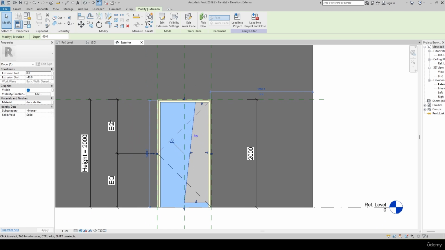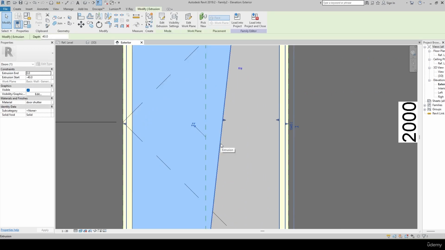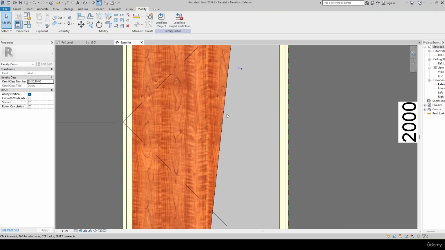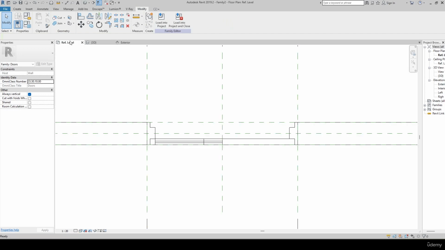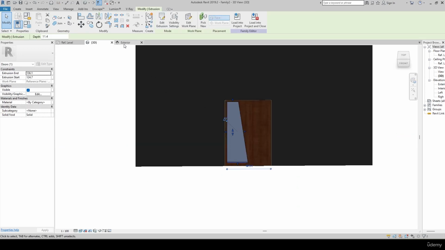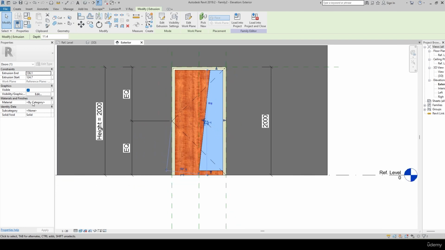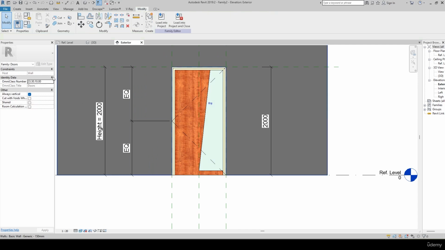Once again, a door shutter has been selected. I'll click on the tab, reference plane. Yeah, now it's been selected properly. See here, exterior. Now you go to the materials, now you go to the glass. Okay, apply.